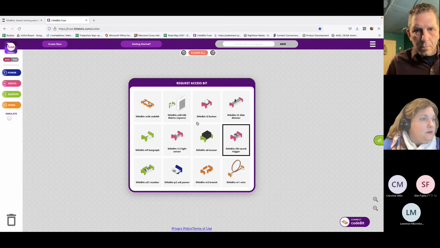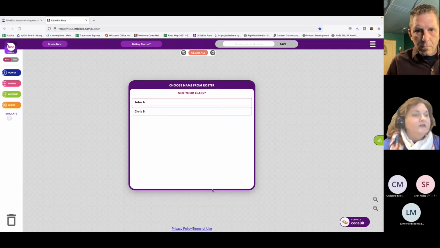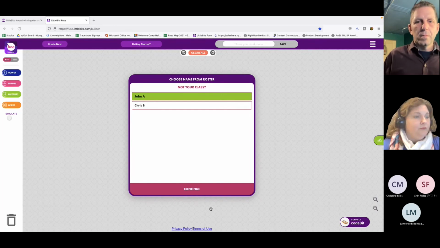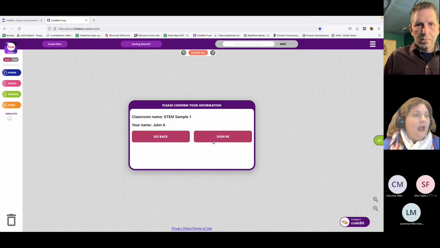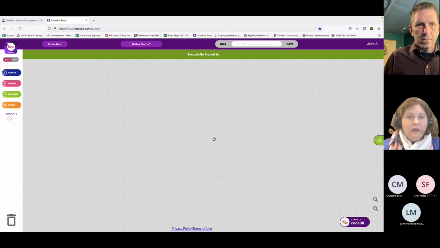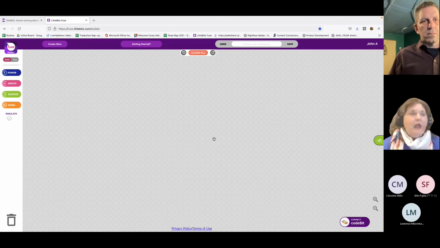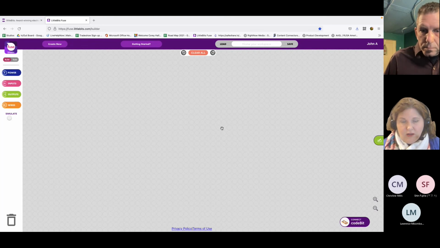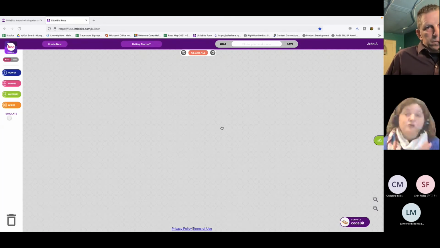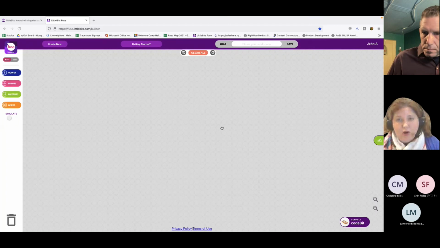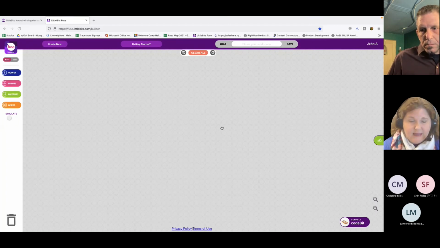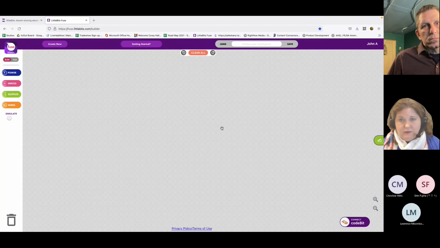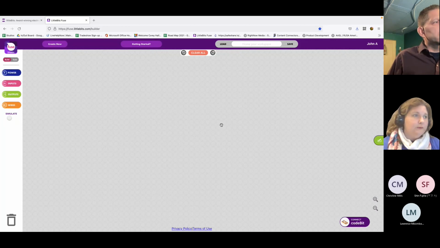So here's my student view. Here's that LED matrix. Then they're going to select their name from a roster. So I'm going to say, my name is John. And then they'll just verify that they're signing in. So the student is now signed in. And the reason that this is important is now you can see their work. If they don't log in, they can still use the space, but they won't be able to save their work, and they won't be able to load work they've used in the past. So that's why it's important, if you set up the classroom, to give them that code.